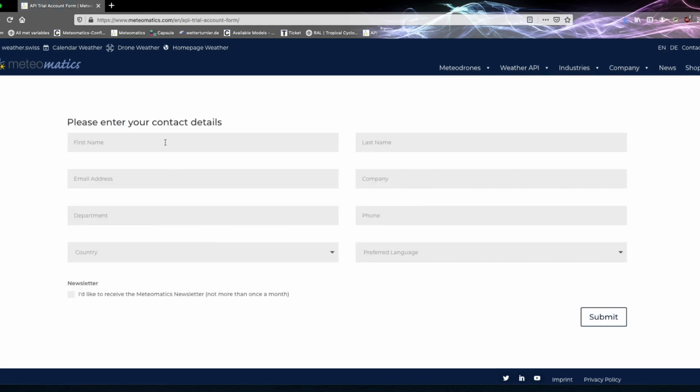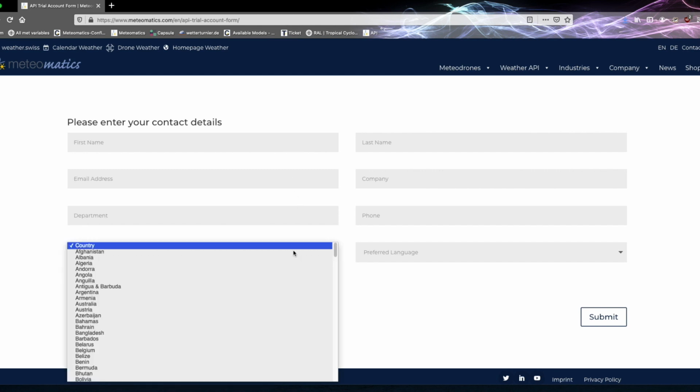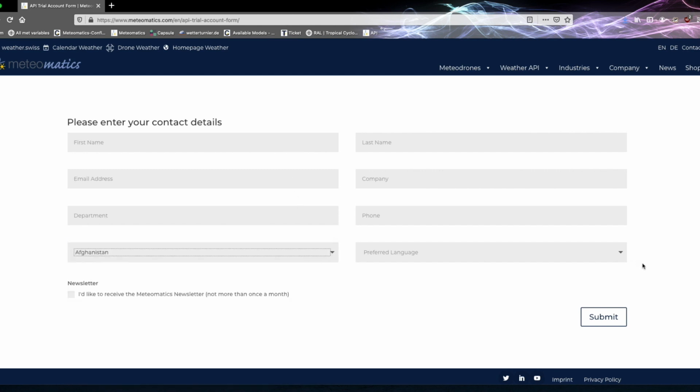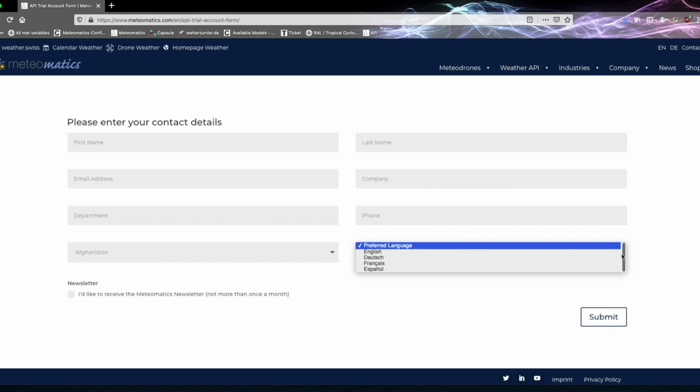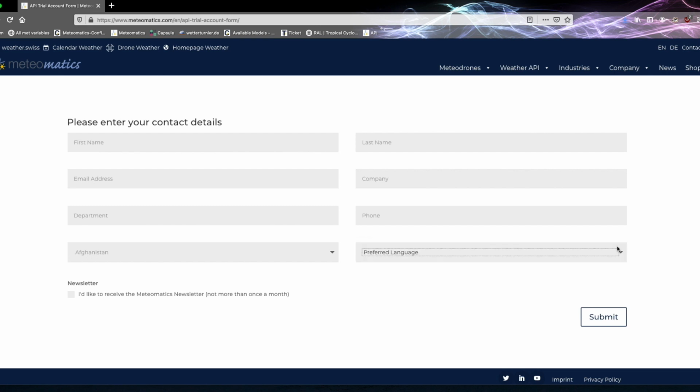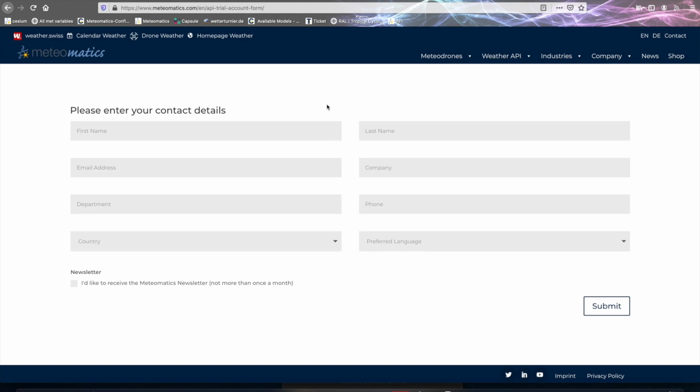Just enter your full name, email address, potentially your company, country, and preferred language. When you filled in your details completely, just hit the submit button. Once you hit the submit button, a welcome email will be generated and directly sent to you.